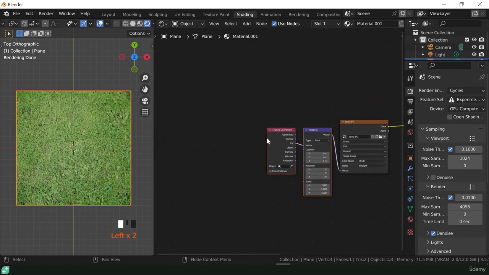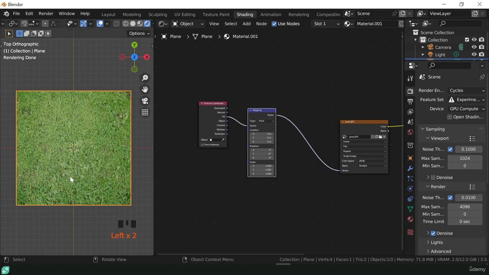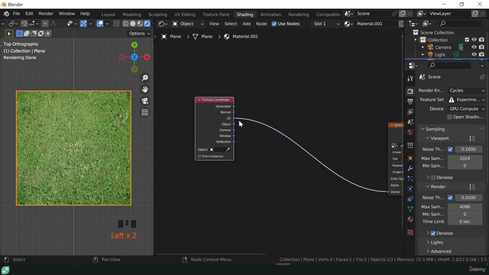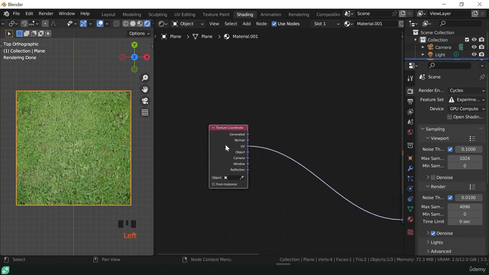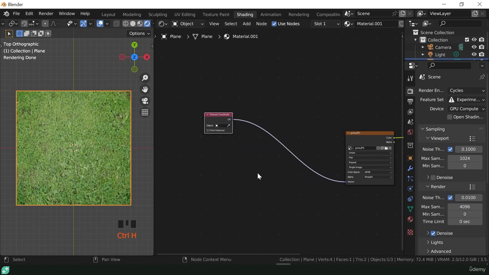And now what we want to do is figure out a way to randomly apply this to the plane in different patches that we can then move around, scale, rotate, and get a much better result. So I'm going to take away this mapping node just now. I'm going to plug in our UVs. And just to tidy up the scene a little bit, I'm going to use Control H to hide all the other outputs from this texture coordinate node.